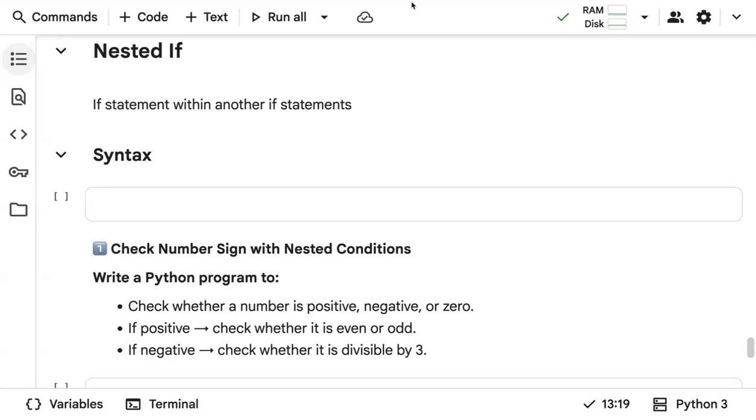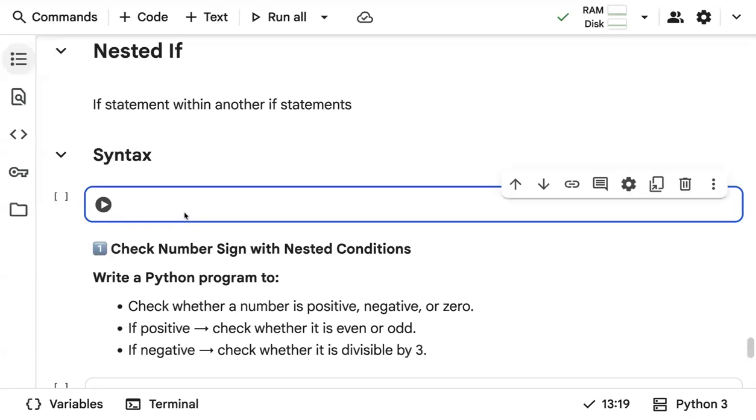In this video, I'm going to discuss the nested if statement. In previous videos, we discussed what an if statement is, what an else statement is, and the usage of elif. Now it's time to explore what a nested if statement is. Nested in the sense that an if statement within another if statement, we call a nested if statement. Let me explain the syntax in a very simple way.